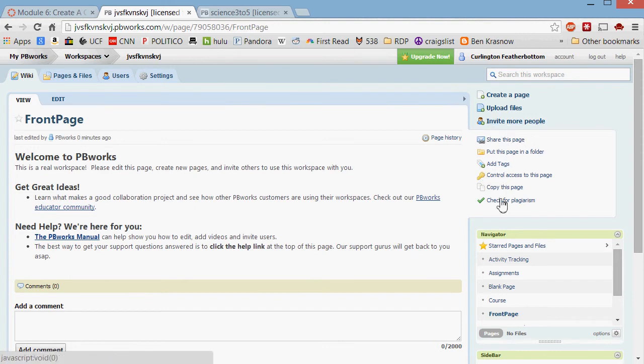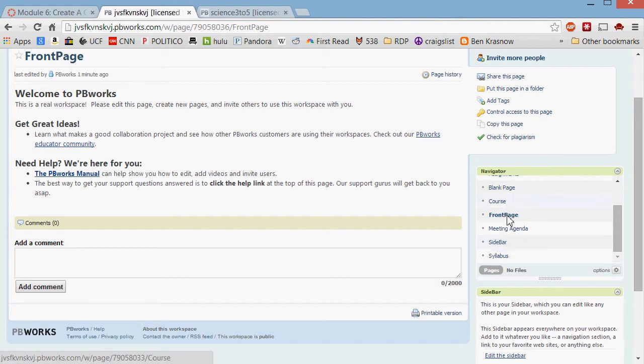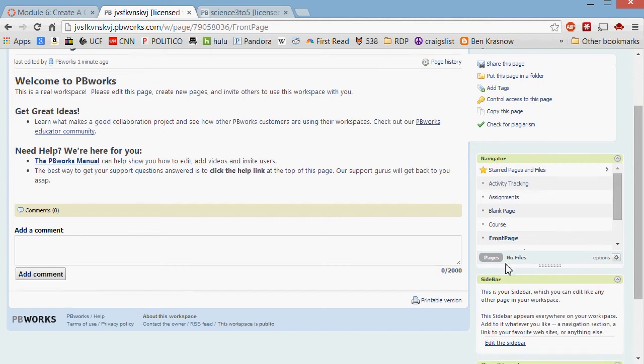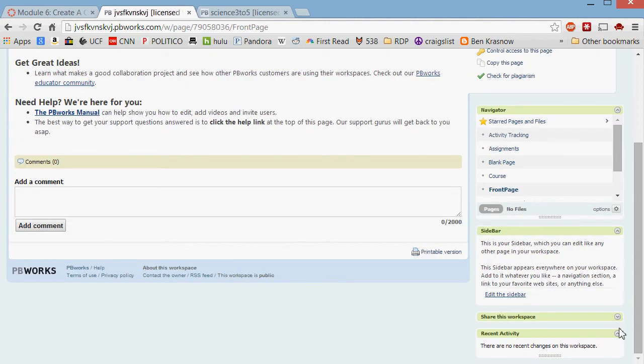So other options here. This navigator is going to basically aggregate all the different pages you have. You can go into them here, and you can link to them inside the text. I'll show you that in a second. The sidebar is just basically very general text stuff. You don't need to worry about it too much.